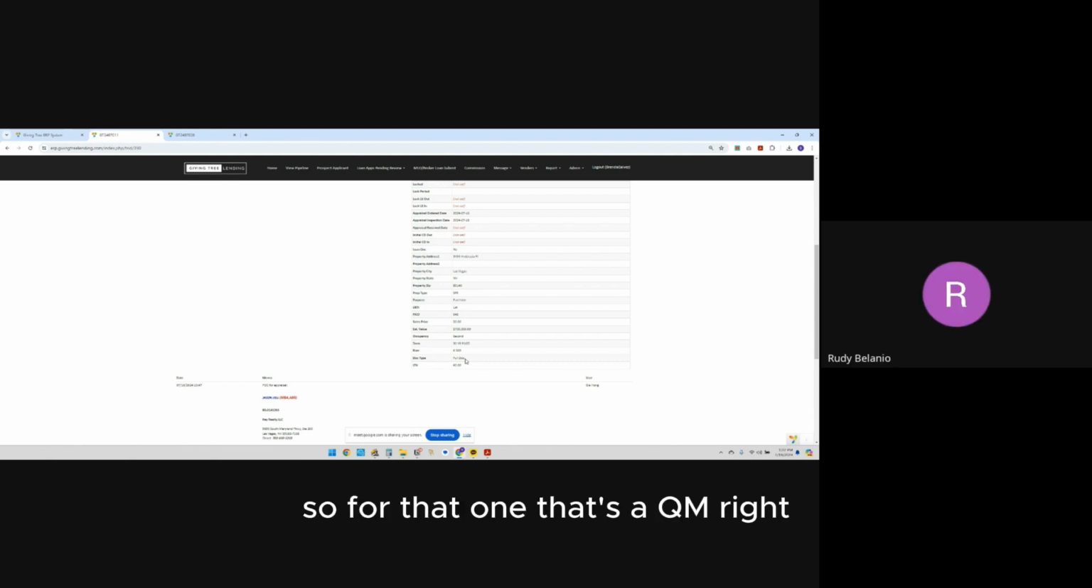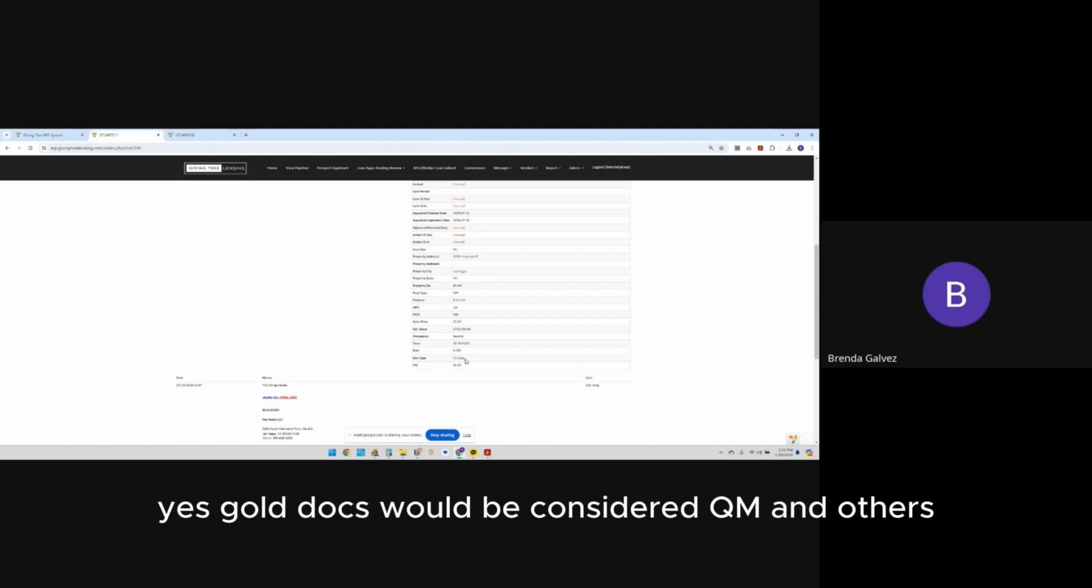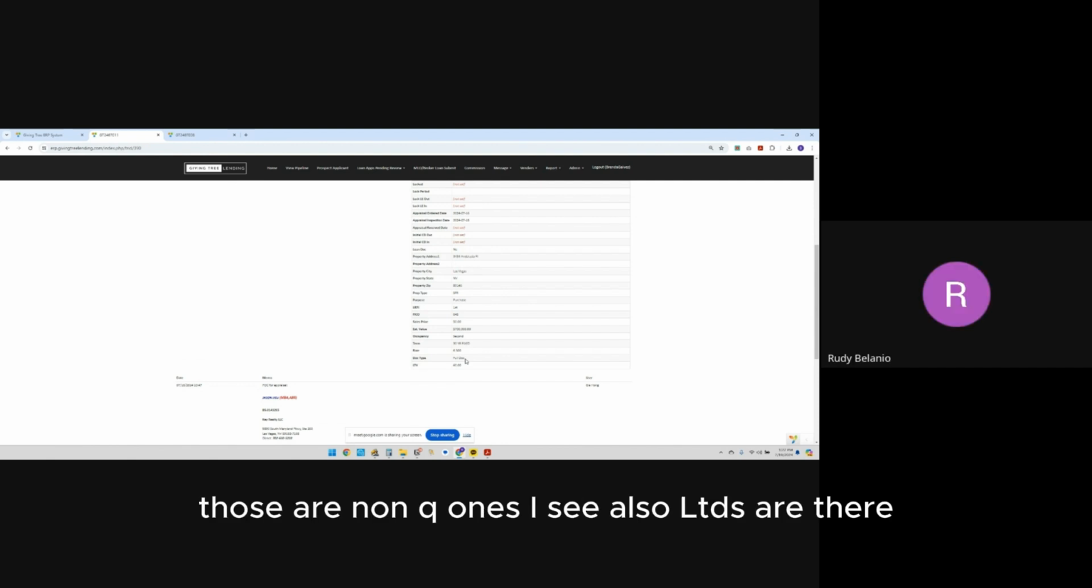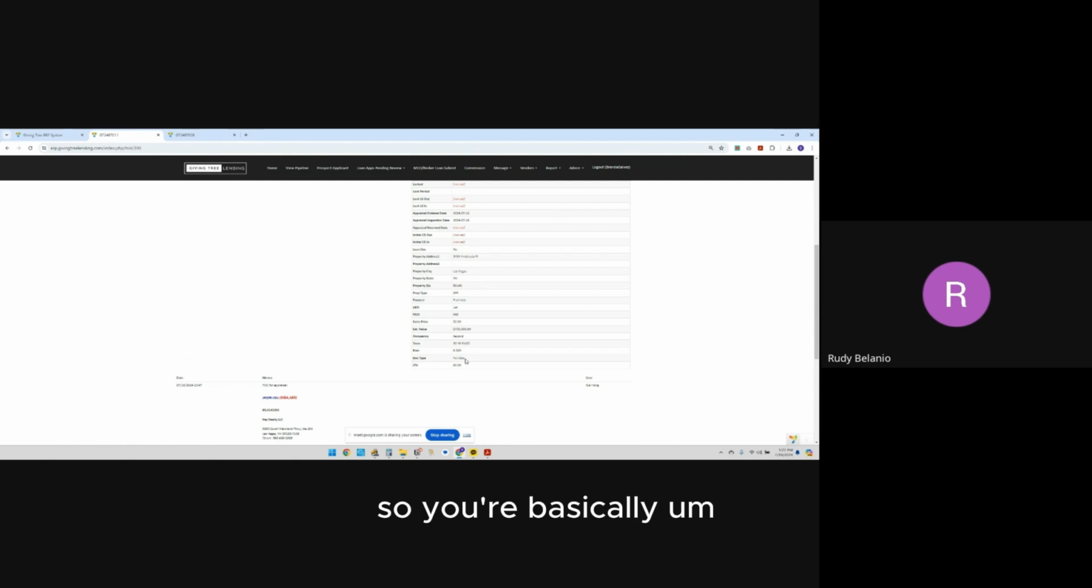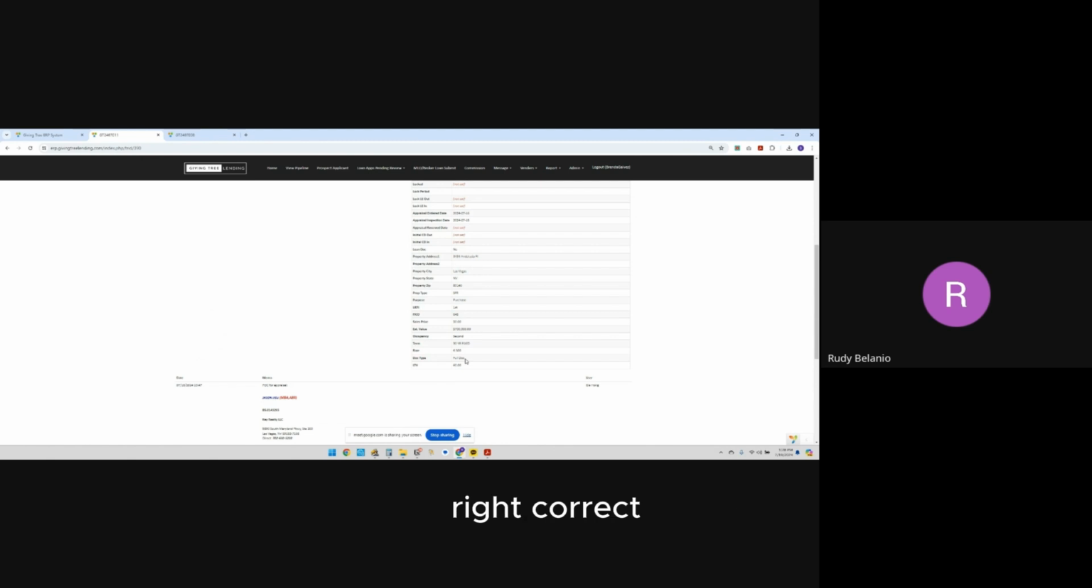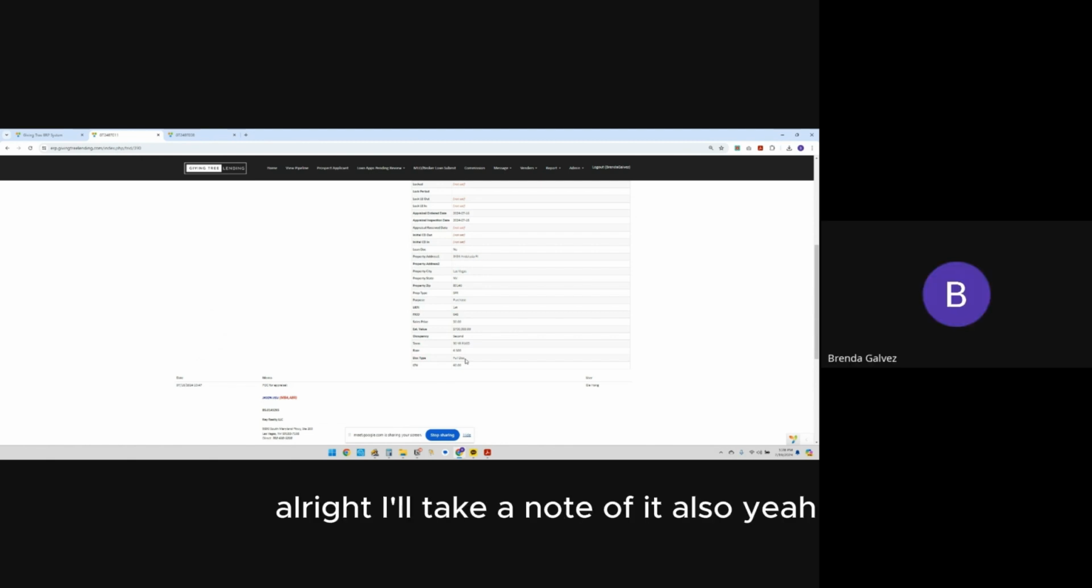I see. So for that one, that's a QM, right? Yes. Full docs would be considered QM. And others should be non-QM. Correct. DSCR, bank statements, BOE, P&Ls, those are non-QMs. Also, LTVs are there. So basically, that's the first thing that we should check before extracting to Calyx, right? Or we can also have ERP as a reference in case we need some information to enter on Calyx, right? Correct. Yes. All right, I'll take a note of it.